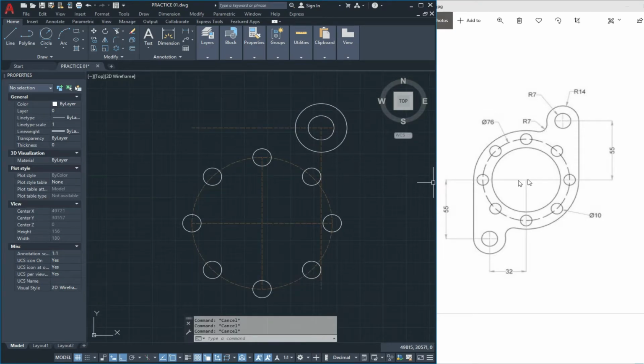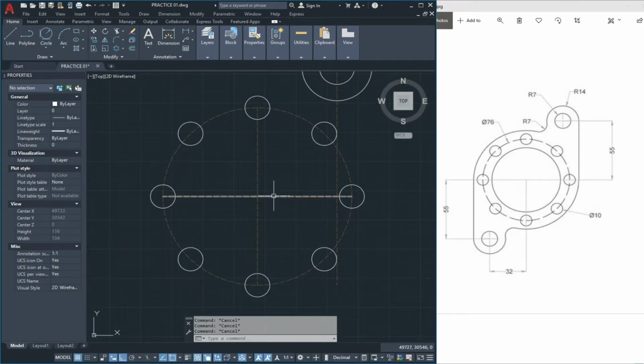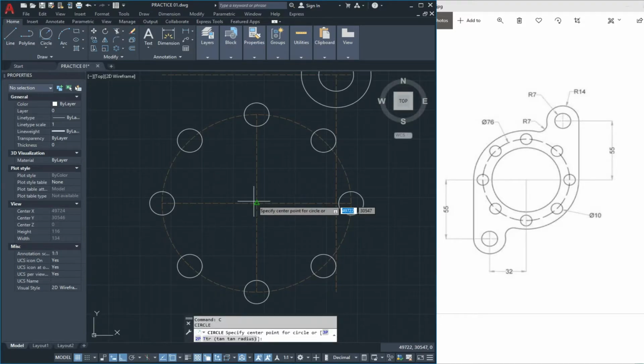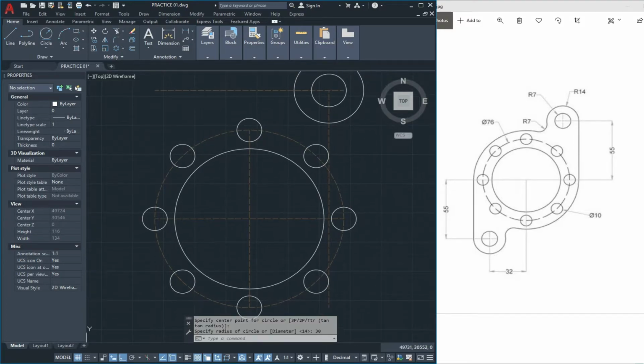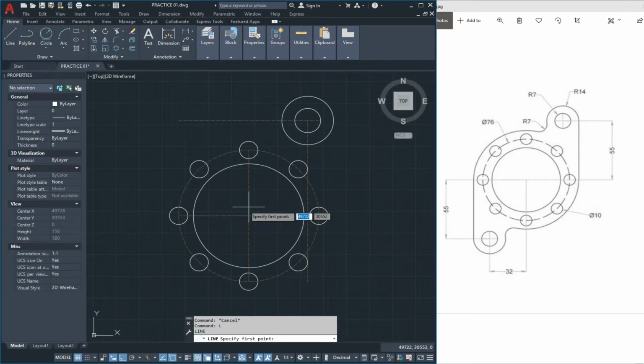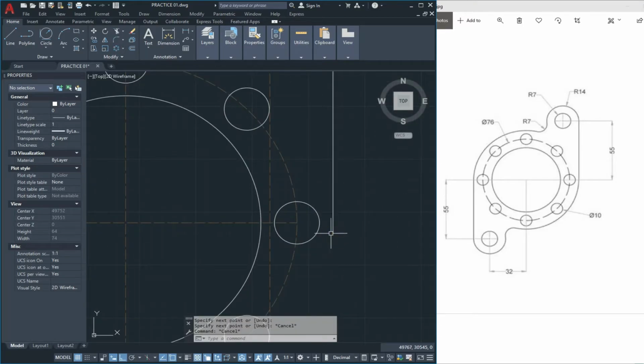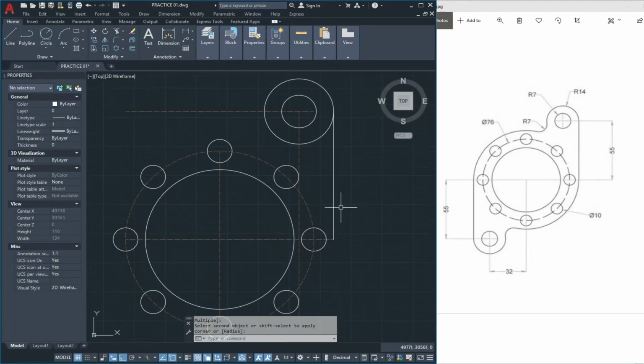And guys, now we draw these circles, the inner circle and the outer circle. The 30 units, and we draw a line here, and with the fillet tool we fillet it.